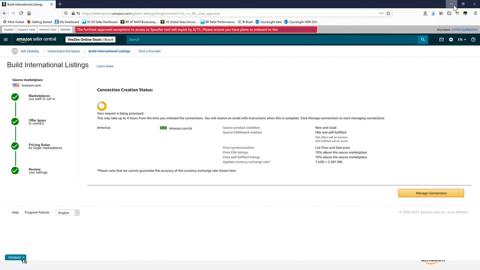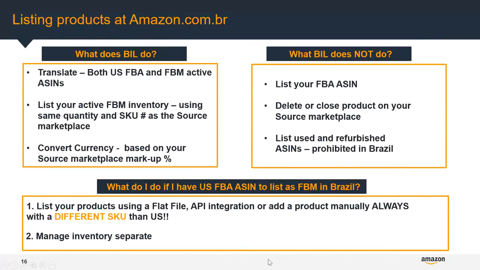A little bit more about this tool. So what does this tool do for you? It translates both US FBA and FBM active ASINs, okay? It will translate everything that's active in your US account and is not a restricted product in Brazil. It also lists your active FBM inventory. So if you have any active FBM inventory in the United States that is not restricted in Brazil, this tool will automatically list it in Brazil using the markup that you selected.